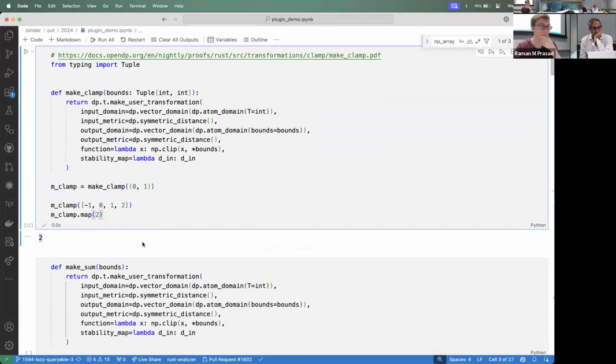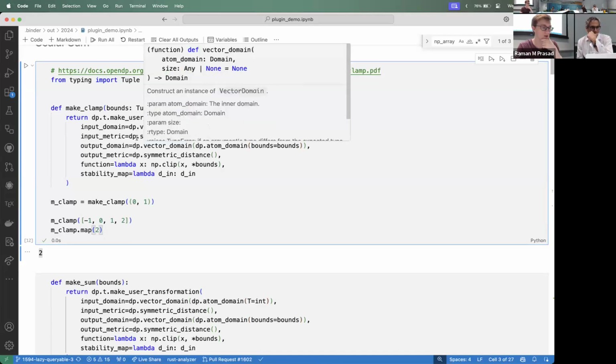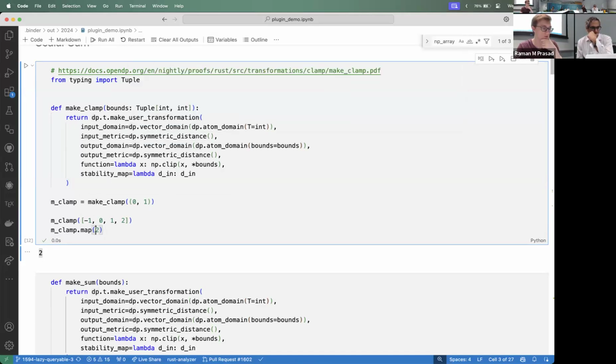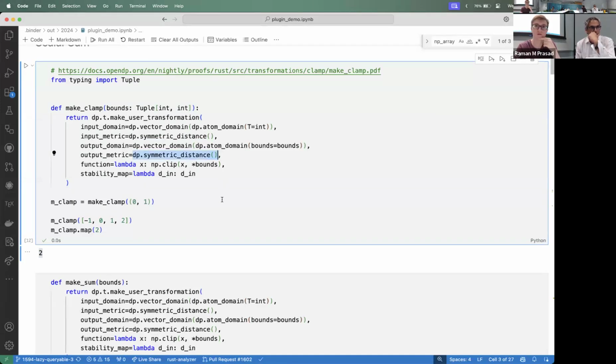The stability map is like taking the value of the input metric to an output metric, right? That's the translation. So we're saying if input data sets can differ by at most 2 with respect to the input metric, then after applying this function, the corresponding output data sets can differ by at most 2 given the symmetric distance.